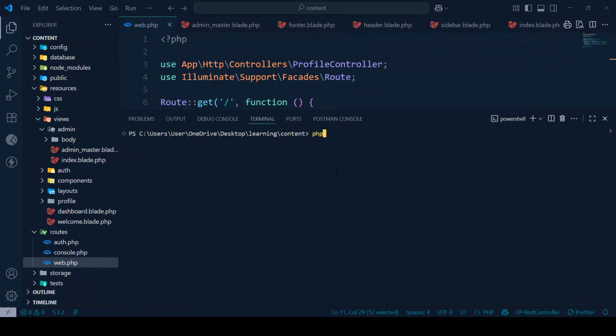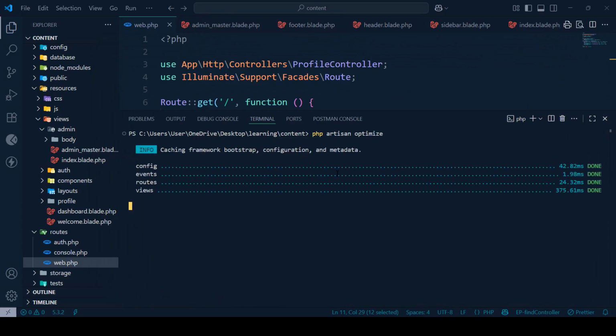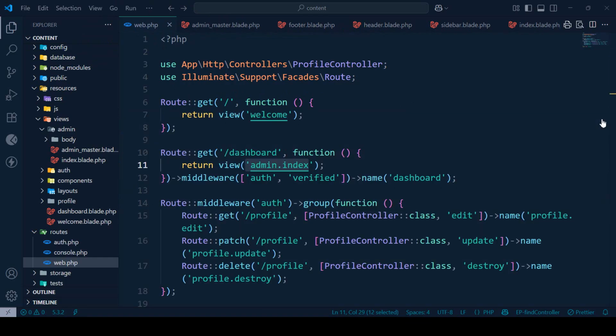So now I want to run php artisan optimize. Make sure you run it. When you change anything in your web.php, always run php artisan optimize, because it will remove all your cached data. It will remove all the caches from config, event, route, and view. Okay, so now everything is running fine.